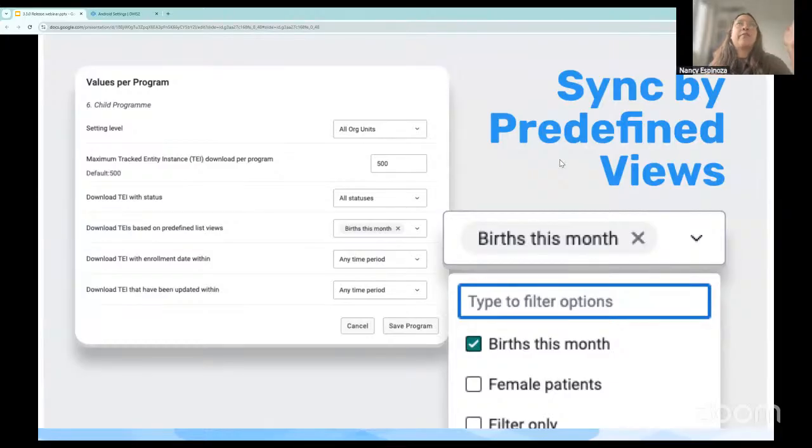This is a kind of three-step configuration. First, you need the configuration on the Capture app, the configuration of the working list particularly. The Android app already consumes that and you can use it as a filter. But now, instead of using it as a filter within the local database in the app, we are going one step forward and doing it through the sync process. So you can say, I want to download the data of births this month, for example.